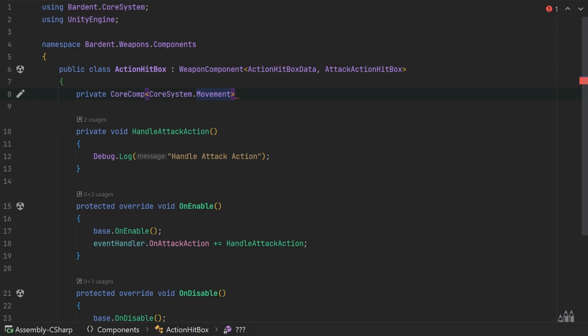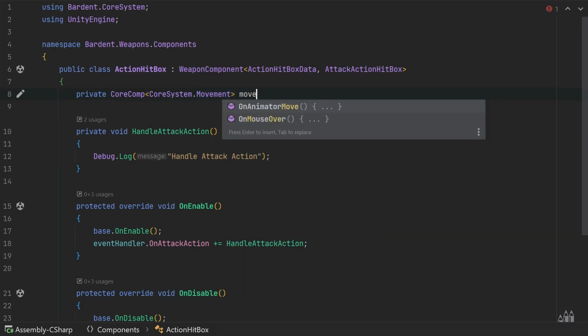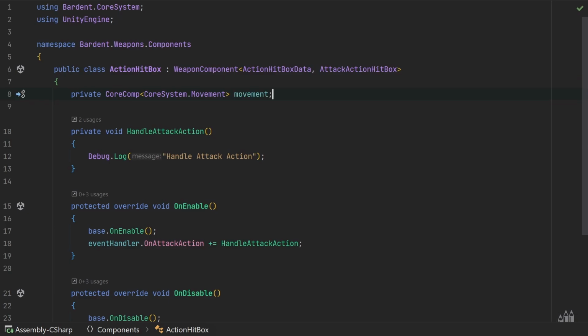So remember, we're just saying core system because of our namespace. If you're not using namespaces, you can probably just say movement in here. But we just need to differentiate between our movement weapon component and our movement core component. And so then we can just call this variable movement. So now we need to initialize this variable with our core.